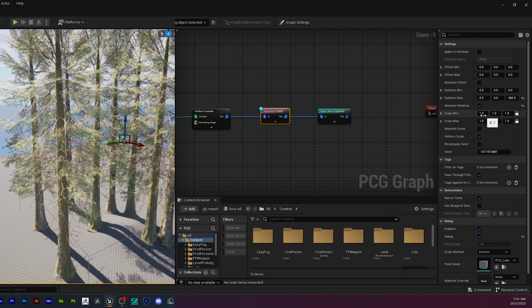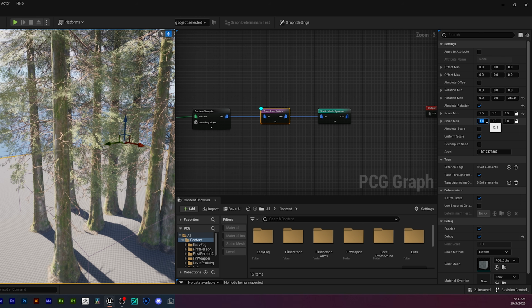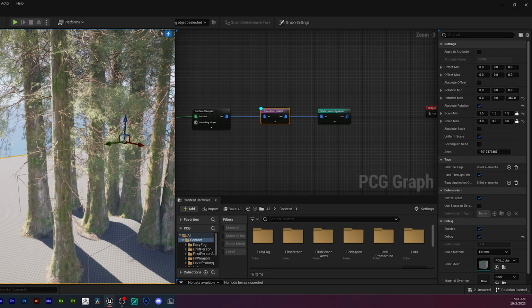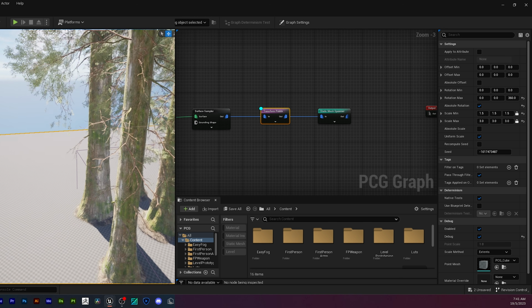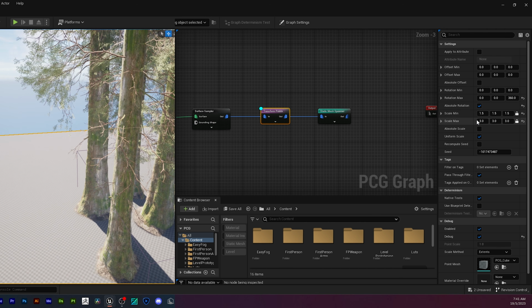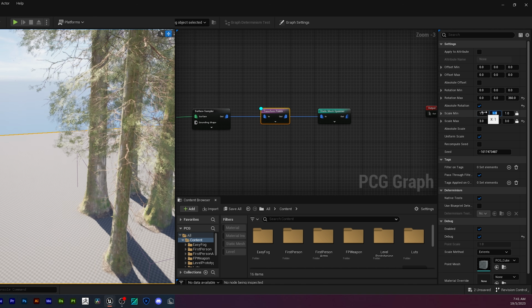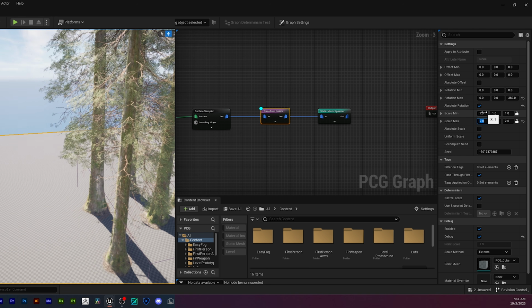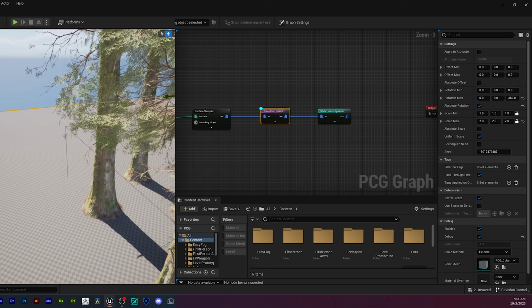For the scale minimum and maximum, I'm going to set it, maybe the minimum is going to be 1.5 and the maximum 3. So it's going to be very random. It's going to be looking very random. I'm going to set it maybe to 1 and 2, which is a much better option.